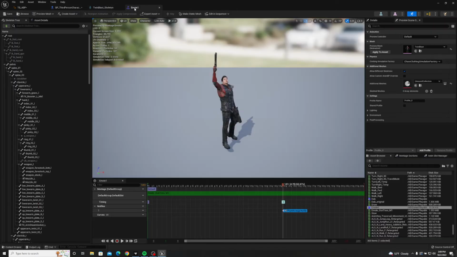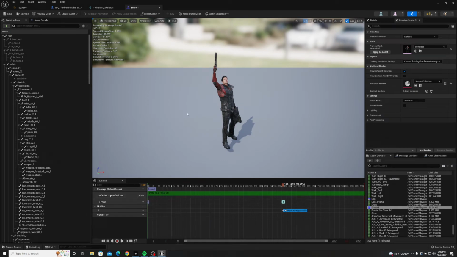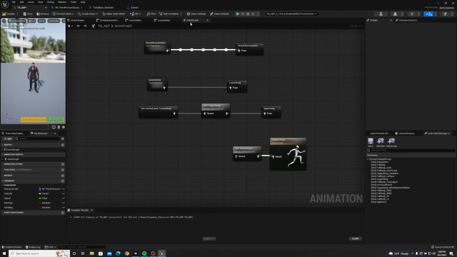So if we, for example, take the emote and go to the slots and change the slots here, we need to make sure that it's also within the Anim graph. Otherwise, it will not run. So it's very basic. You just need to make sure that whatever slot you have in your montage is also set up to be run in your character's animation graph.